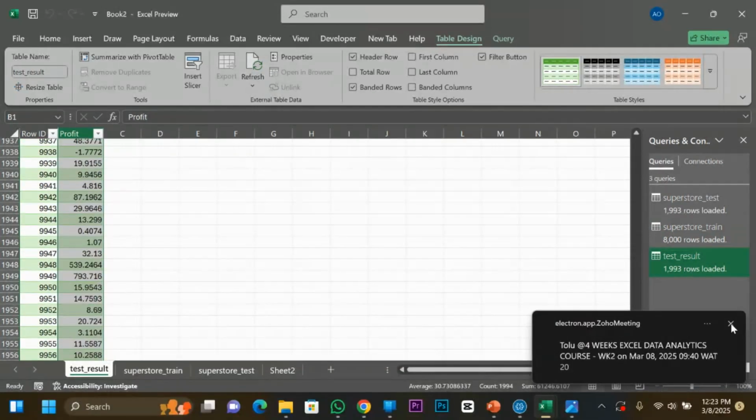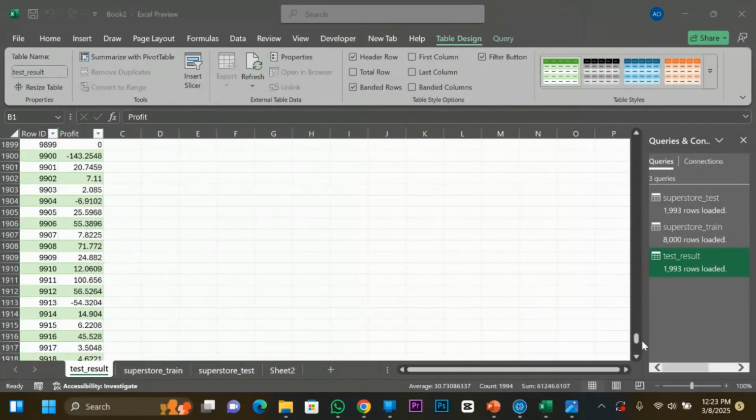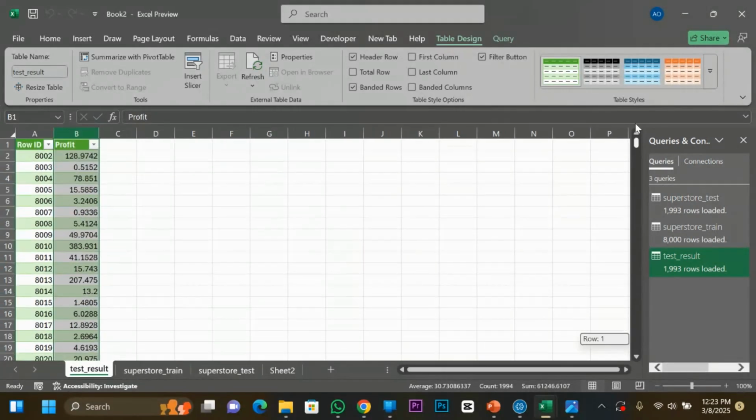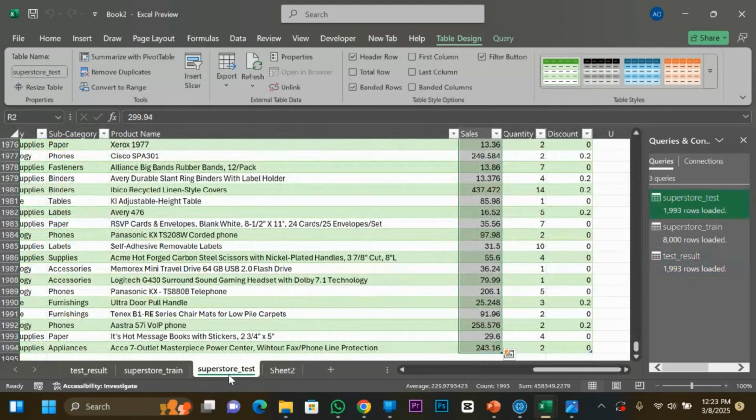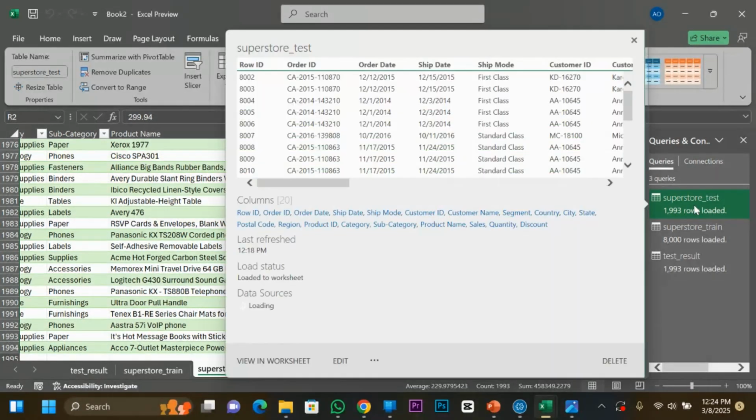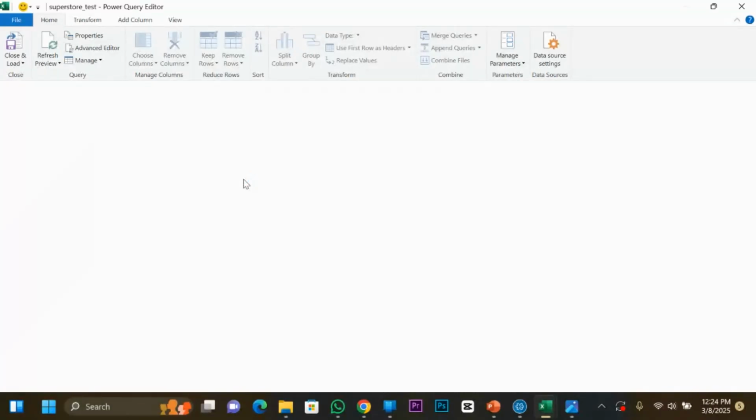So that means basically what they're asking us to do is to join this table, this test result and test together, so that we are going to have profit here. So I'm going to teach us how to join and at the same time how to merge. So let's go to our Power Query. You can click anyone here. It will bring us down to Power Query.